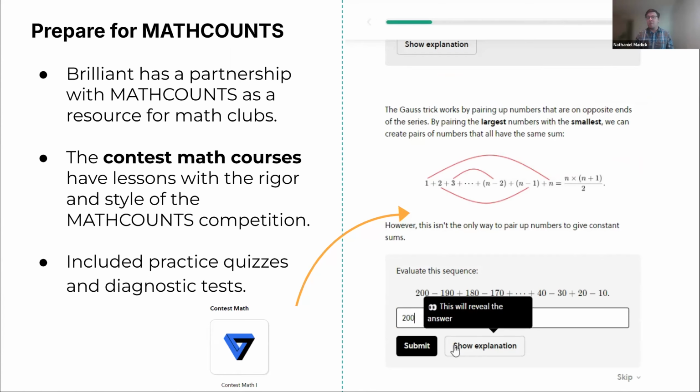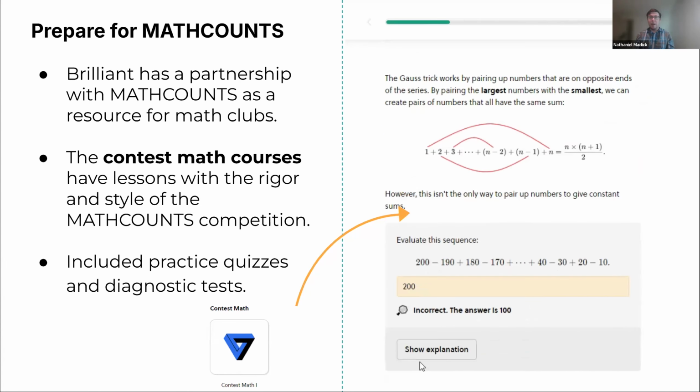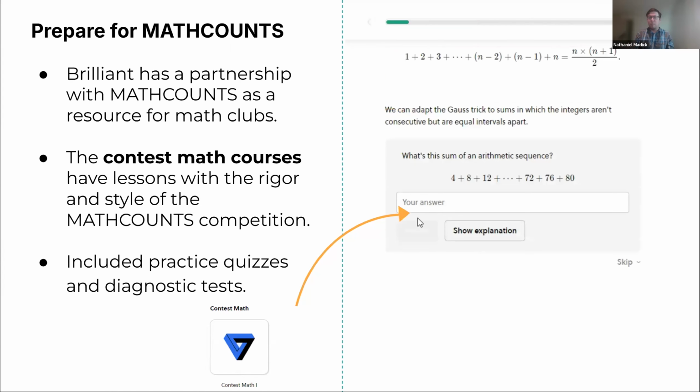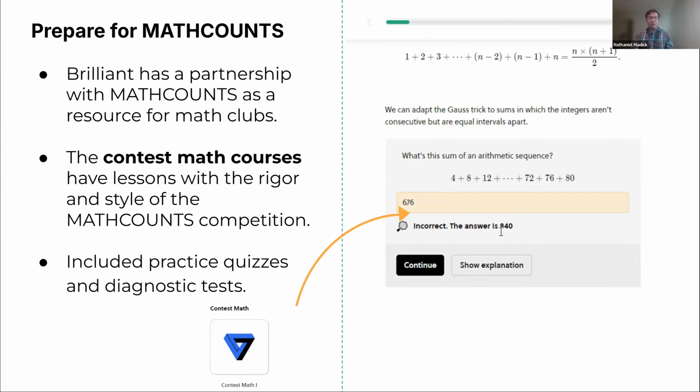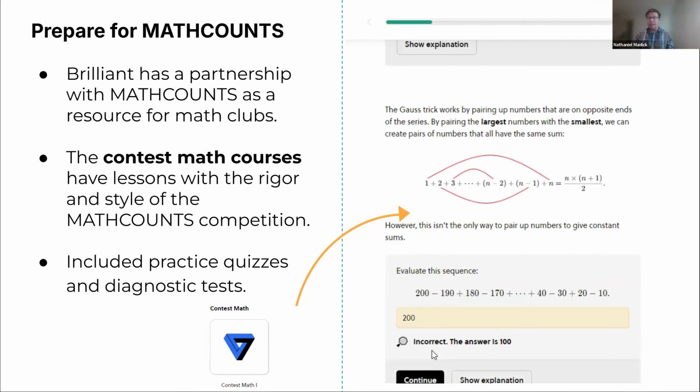But why this course is so great for MATHCOUNTS is because at the time we were super dedicated to building out a ton of content that really was a rigorous, step by step go-through of the entire world of contest math. And so there are just a ton of practice quizzes, diagnostic tests, lessons where we give question after question with explanations. And it's just a huge bank of prep material. Really recommend it as you're gearing up for the actual MATHCOUNTS exam.